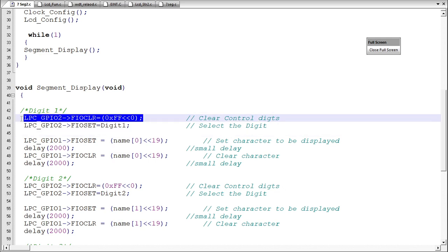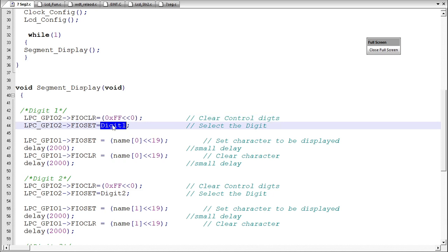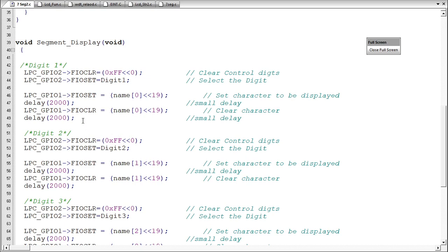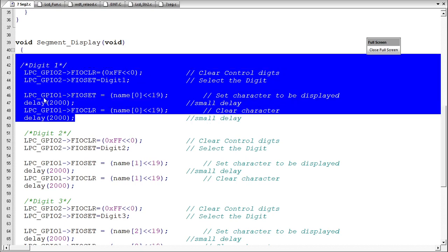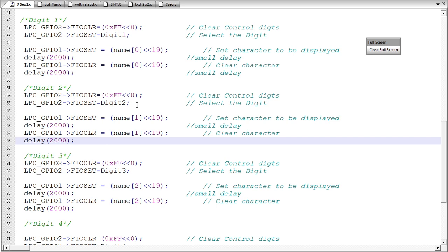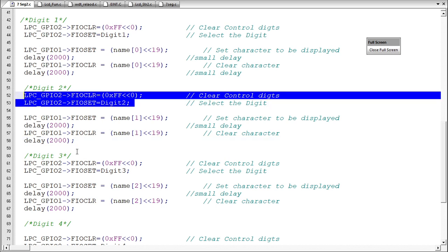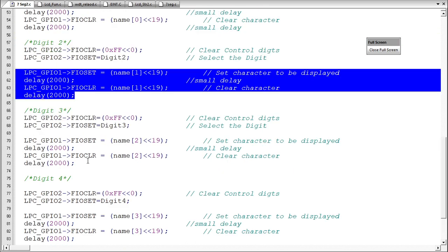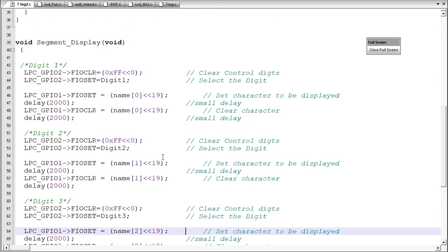First I'm clearing all the digits. I'm selecting digit number 1 and setting the character you want to send. The name of 0 is nothing but A, name of 1 is B, name of 2 is nothing but C, and D. Like that the characters are defined. First, character 1 will be displayed, and similar to that, select the second digit and display character B, and it goes on like that. So the code is very simple. It is not at all complicated. Only the logic we have to understand.